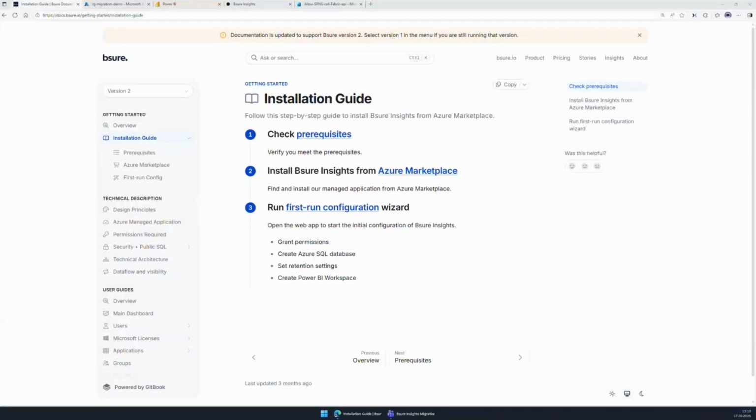So that was about it for the introduction. So let's jump over to look at some things in practice. I'll share my second screen here. So most of you are probably familiar with our documentation site, docs.bsure.io.